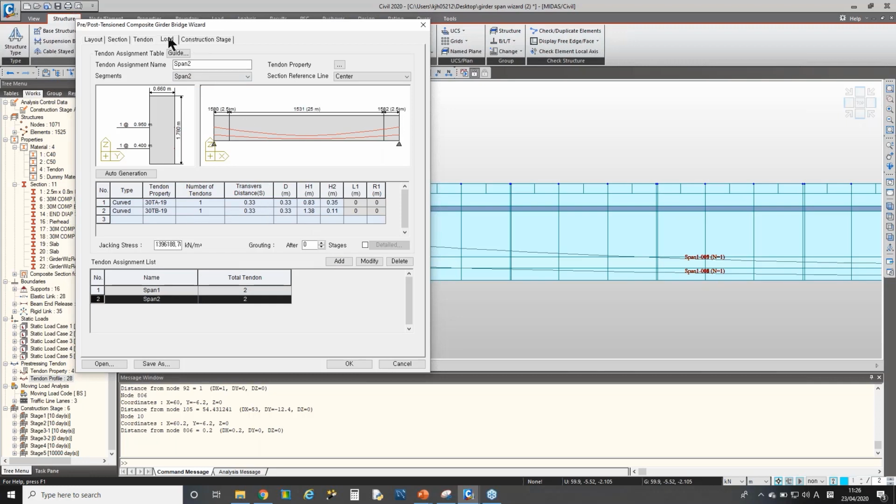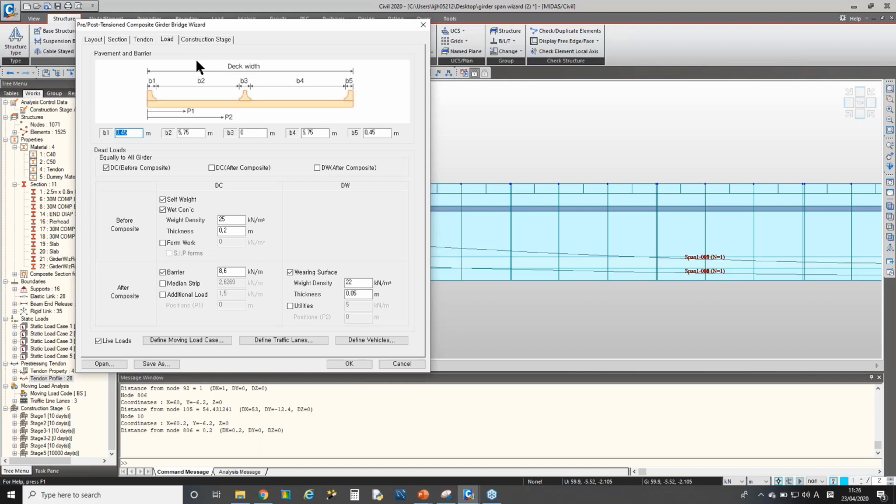Okay, and move on to the load tab. This is to generate the permanent static loadings automatically. Before we check on each load case, we need to input the dimensions here.